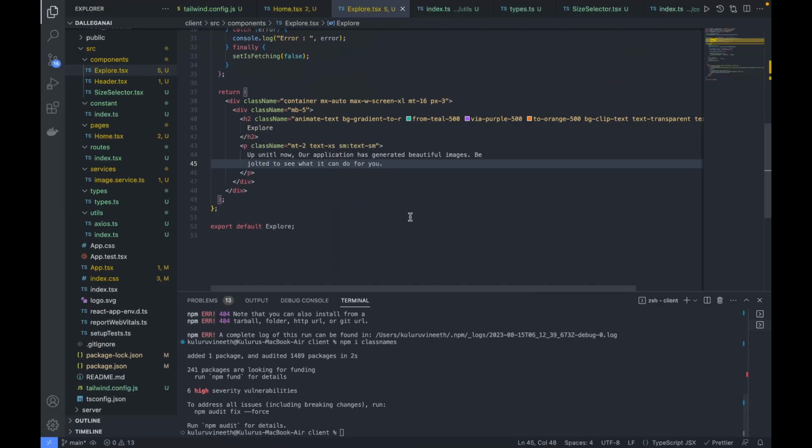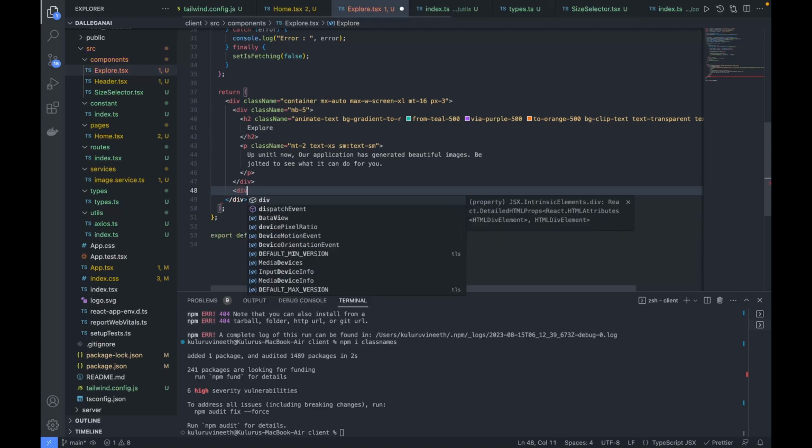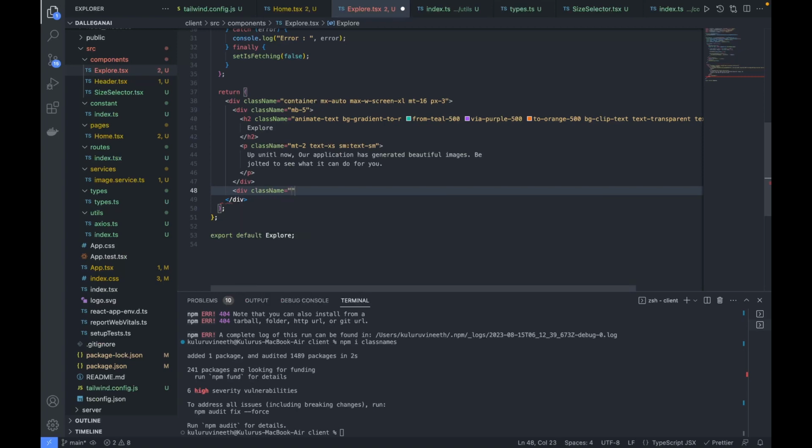So now let's continue. After this div, we would have to showcase the list of the images in case we have generated. This is where we will make use of the generated images list and try to render the list. So we'll wrap everything inside this div. Let's make this a grid and have 2 columns if it's a mobile screen. If it's a medium screen, I want cols to be 4, and have the gap 4.